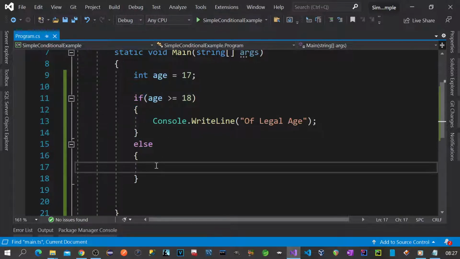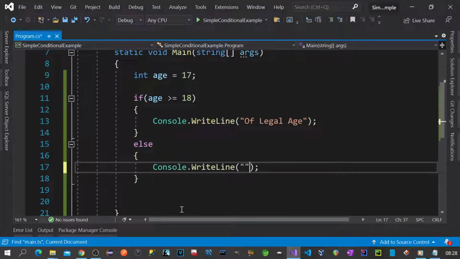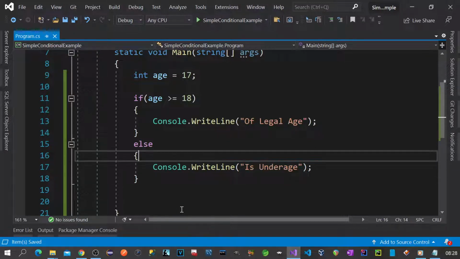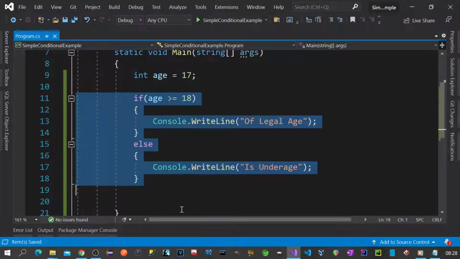So in this case, if the person is not of legal age, I'm writing on the screen, sorry, it's underage. It's a kid, sorry, it's underage. So it is my simple conditional working with the if structure. Okay, so let's test this.